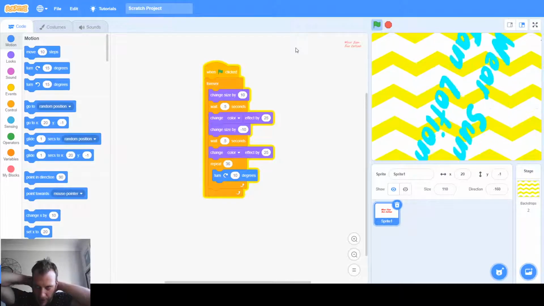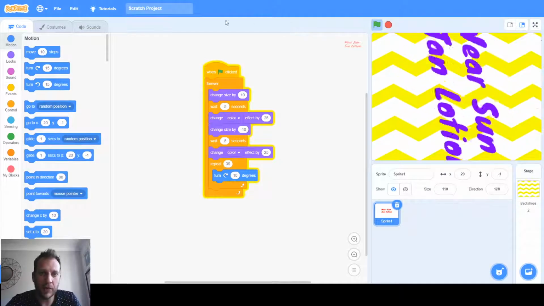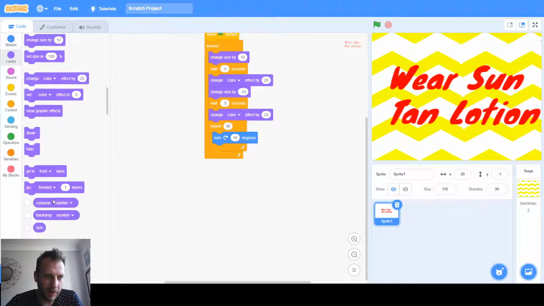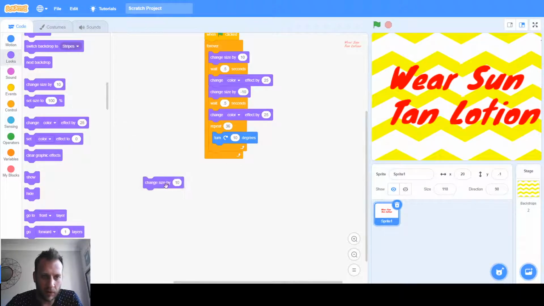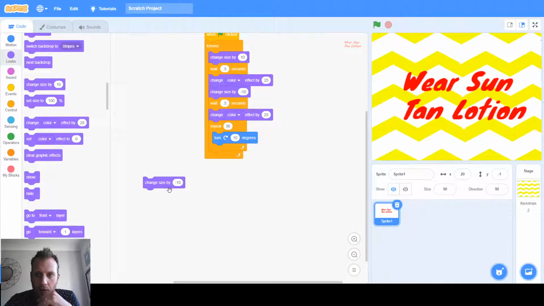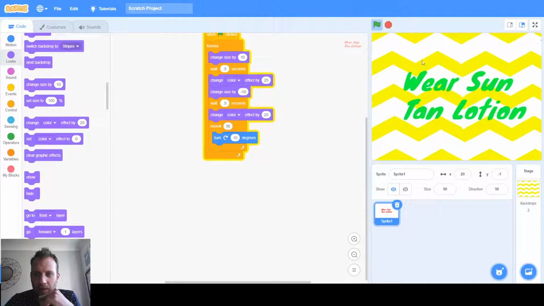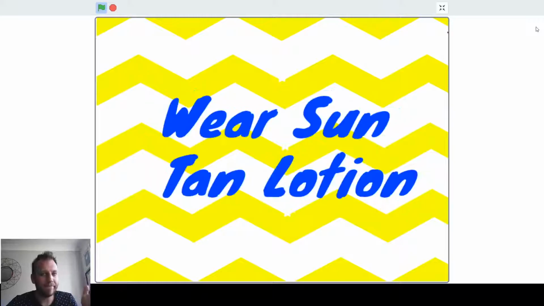Okay, I'm pretty happy. The only thing is that my sign goes slightly off the edge of the page, so I'm going to make it a little bit smaller by changing the size by -10 once on its own. So just reduce the size so it fits on the page. Okay, and try again. Perfect.